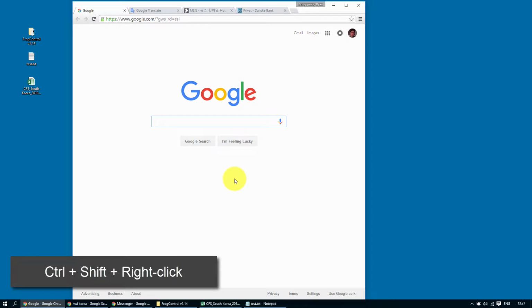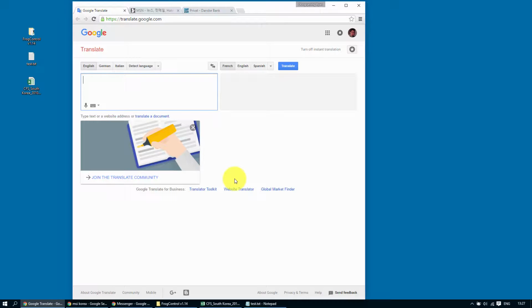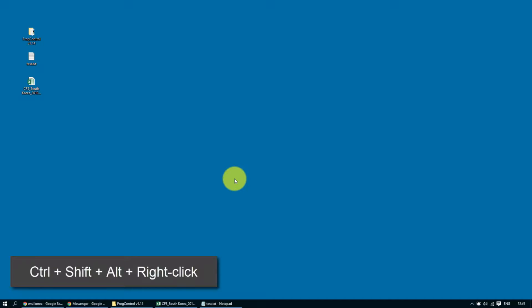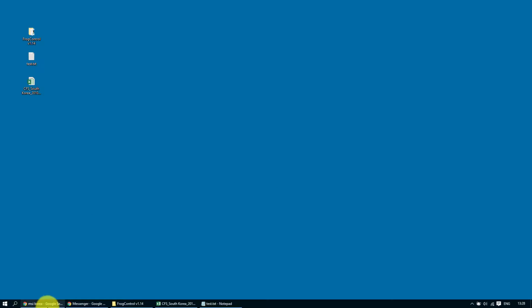Control, Shift, right click. Control, Shift, right click. Actually, I was continuously holding the Control key and Shift while I was hitting the right click several times. And if you want to close a window itself, the whole window, not a single tab, then press Control, Shift, Alt, and right click. Okay, very simple and easy.